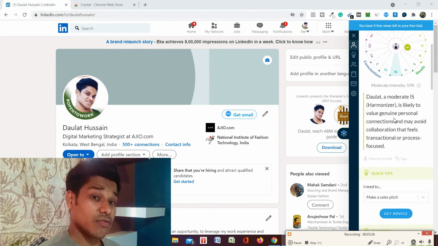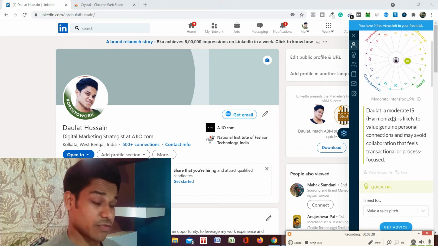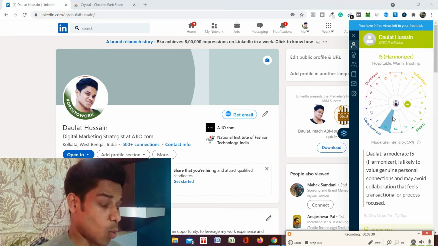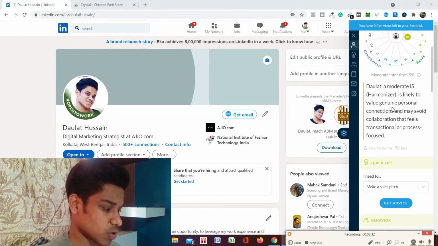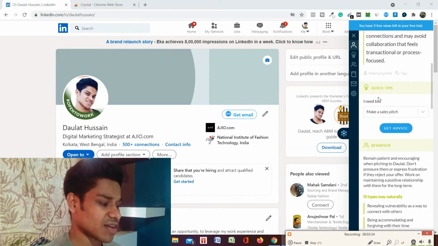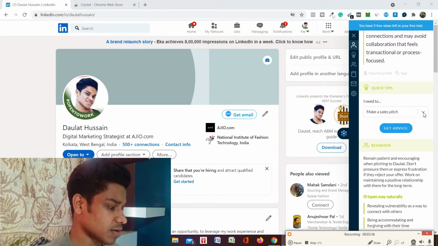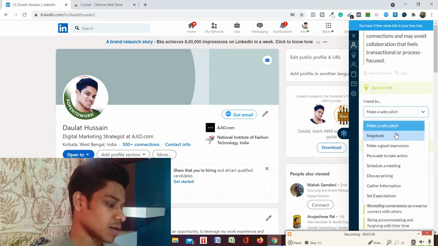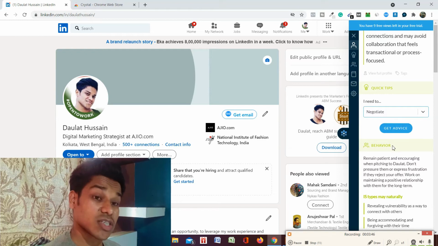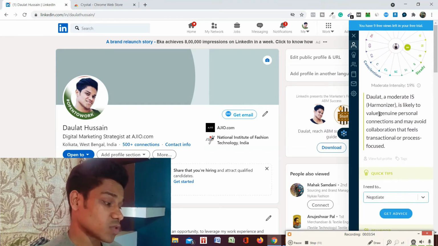So even I got very shocked when I used this tool for the very first time, because it's telling me quite deep about my behaviors. Like you can scroll down if you want to have any quick tips, like you can click here on how you want to approach me, like as a sales page, negotiate, make a good impression. So there are tons of options, you can pick any of that, and it will give you suggestions as per that, keeping in mind my behaviors, my process, everything involved. It will track everything and give you suggestions as per that.